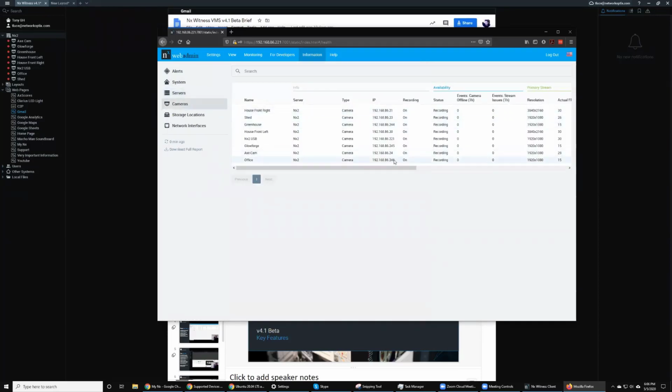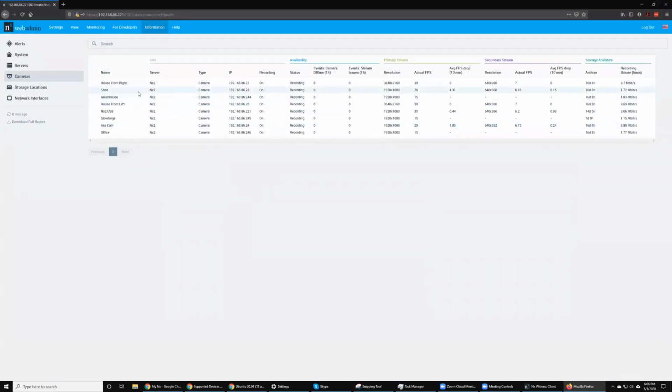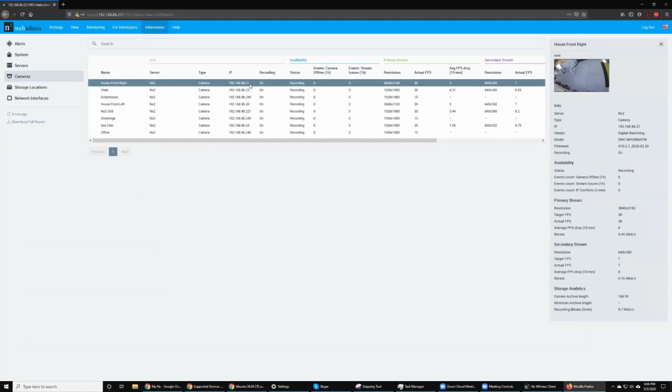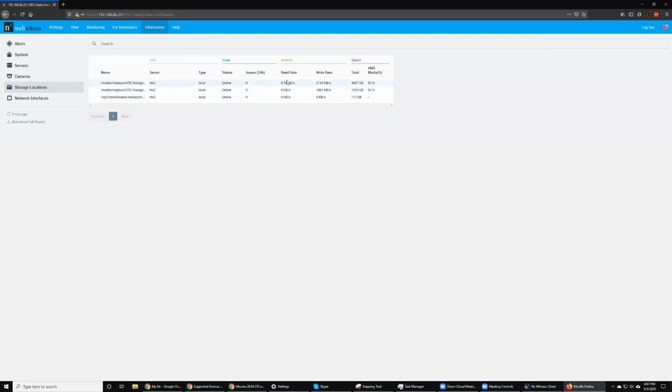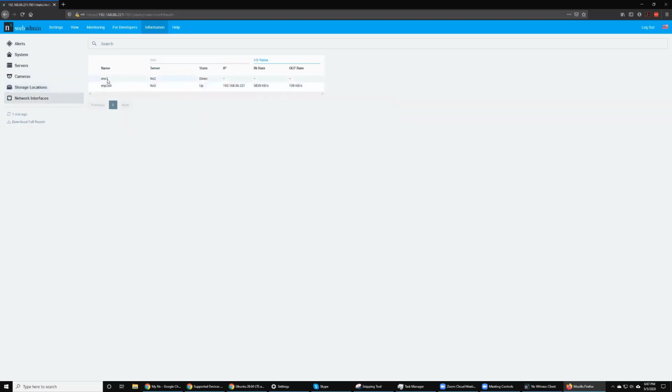Under cameras, you can see the full status of the cameras as well: which server it is assigned to, IP address, the recording status, the number of events that have been produced by that camera, like health events, primary stream resolution, secondary stream resolution, frame rate, average frame rate drop, all this information. Storage location, same stuff. You get read-write rates, total storage, and how much of that storage is made up by the VMS media. And for network interface, you get the network interfaces you have on that server, the state, IP addresses, and the in and out rate that you're seeing.